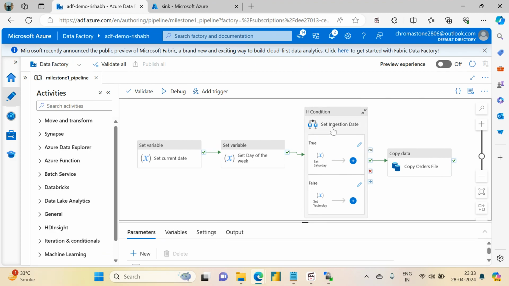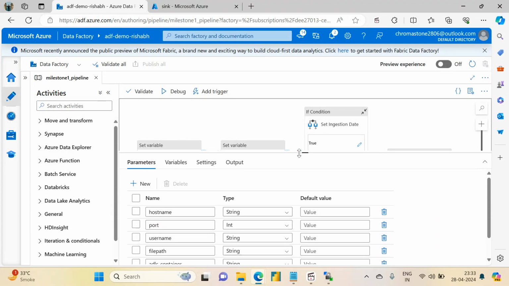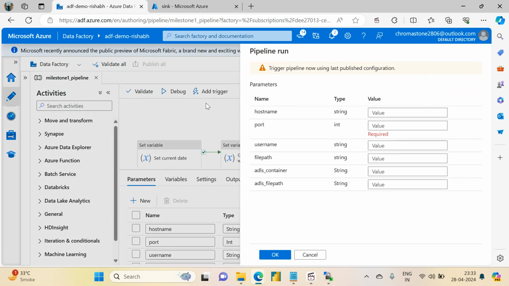If the day of the week is Monday, we are going to get Saturday's date. If the day of the week is any other day, we are going to get yesterday's date. After that we are setting these two timestamps in our ingestion date variable, which we are using in our copy data activity to define the final orders file that we are going to ingest. So this is a summary of what we have done so far in this pipeline, and let's trigger it to see whether it is working or not.